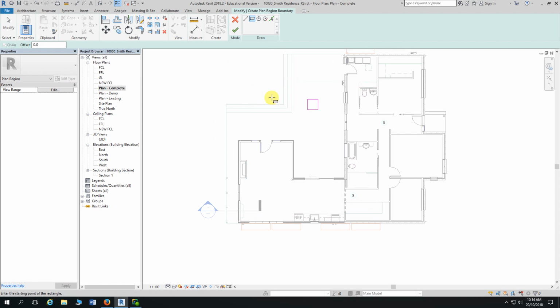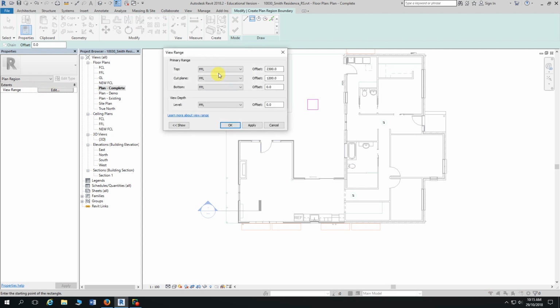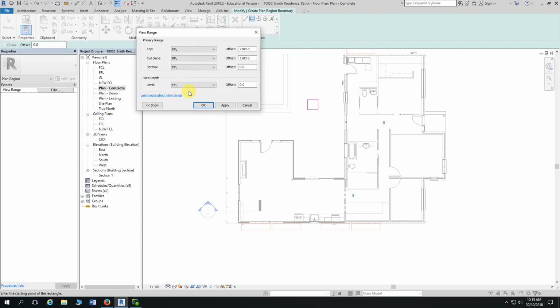Now, of course to finish this, we have to click the green tick. But even in sketch mode, we can adjust the view range over here. All we really need to do is look below the current level, which is floor level. So all we really need to do is change the bottom offset and the level offset so that we can see the deck.